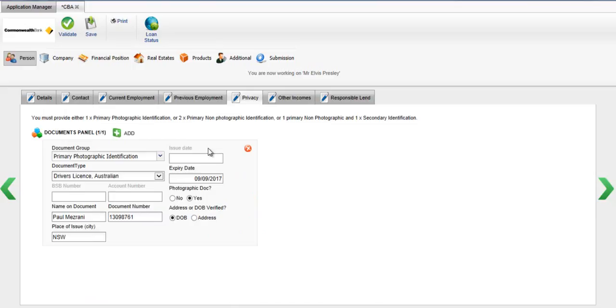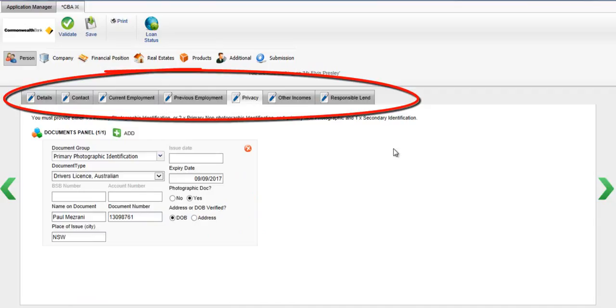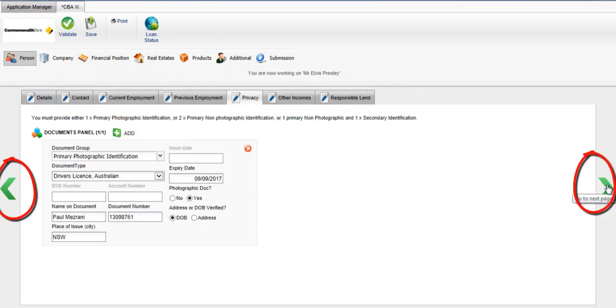Now for navigation, you can use the tabs, which are easy to use. Also, the green arrows pointing left and right also allow for navigation.